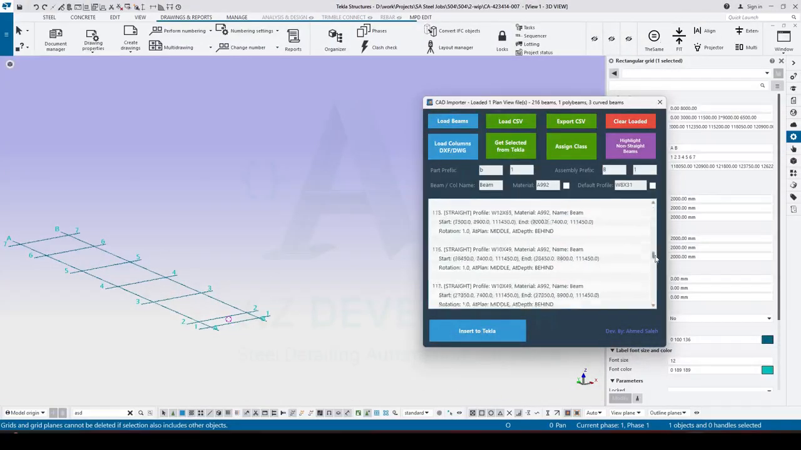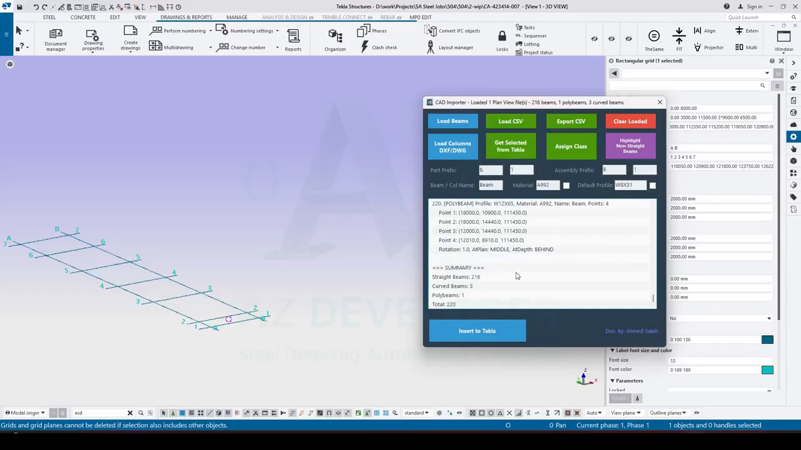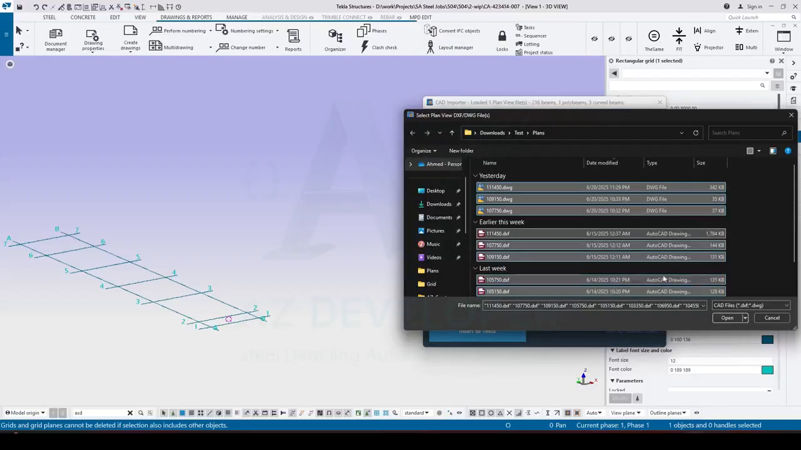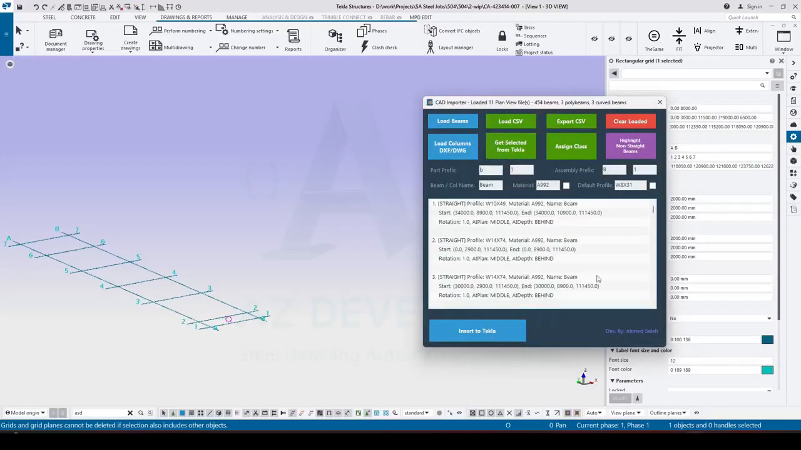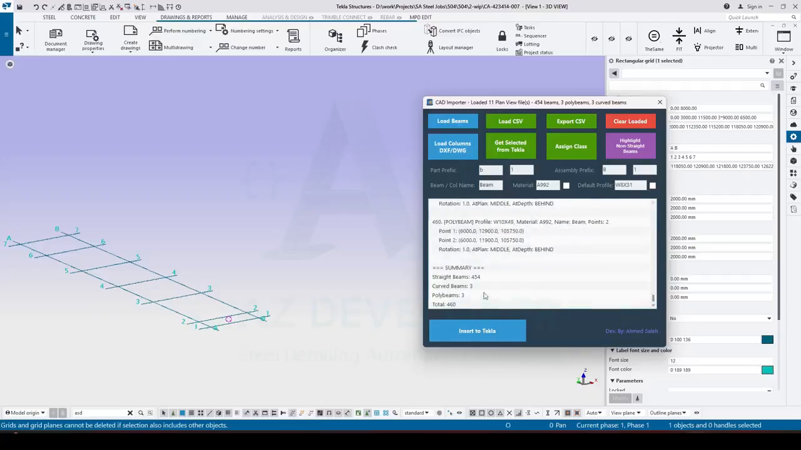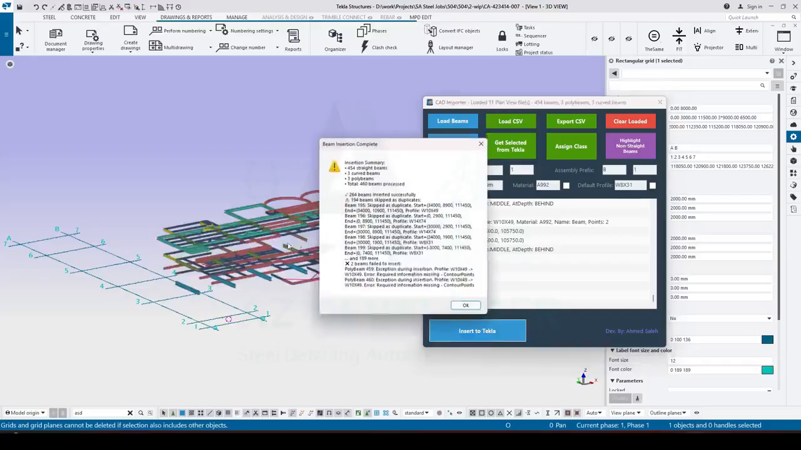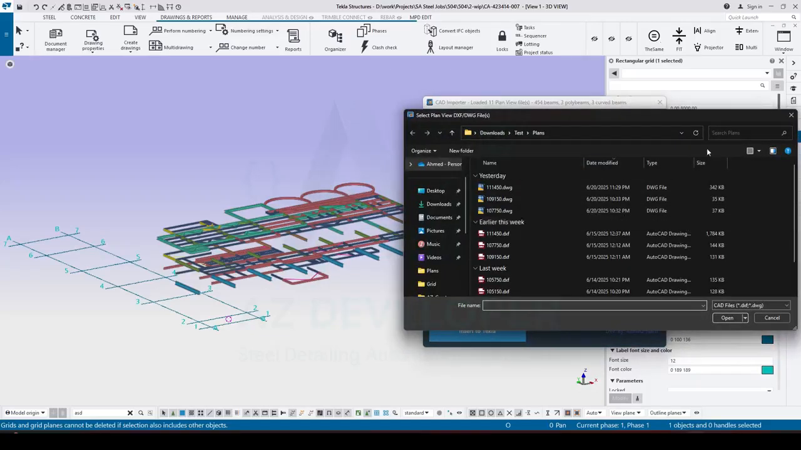Note: the app adds data when loading files. It doesn't clear previously loaded content unless you press Clear Loaded. It also detects and skips duplicate beams, but only within a single insertion session. So, it's best to insert as much framing as possible in a single insertion session to avoid creating duplicates. If you insert the same file twice, duplicates may be created again.